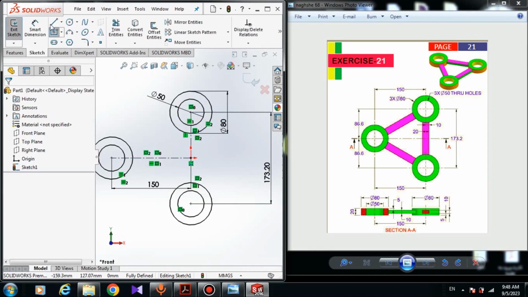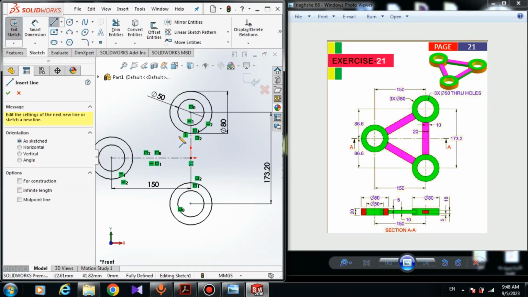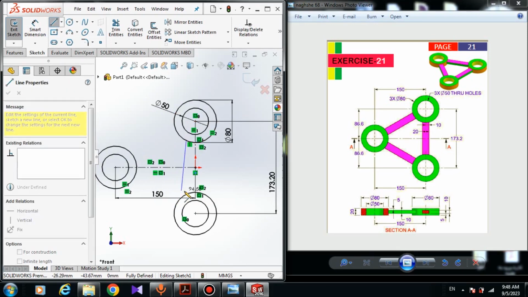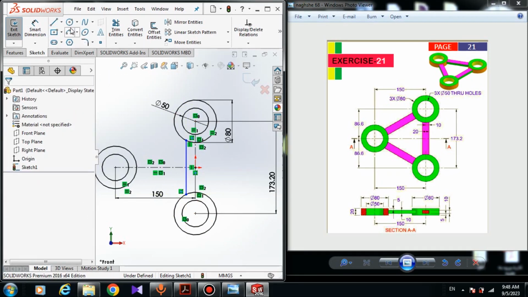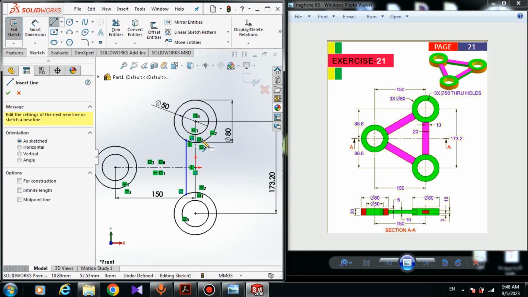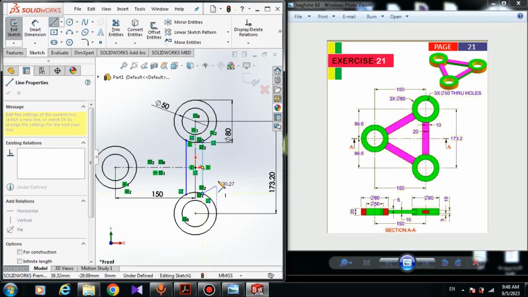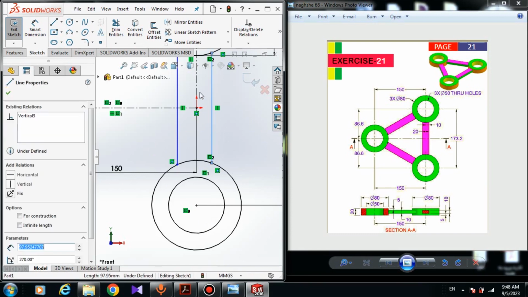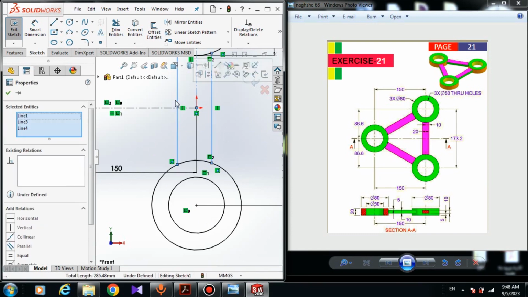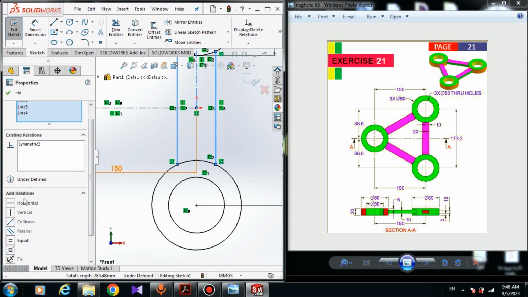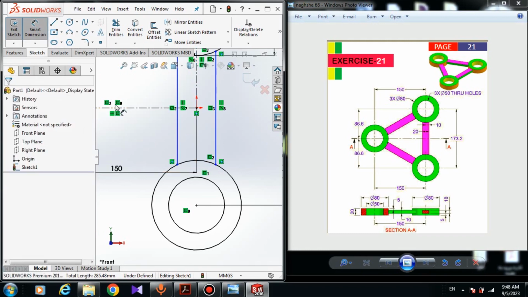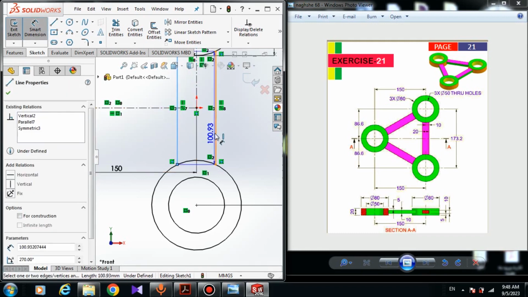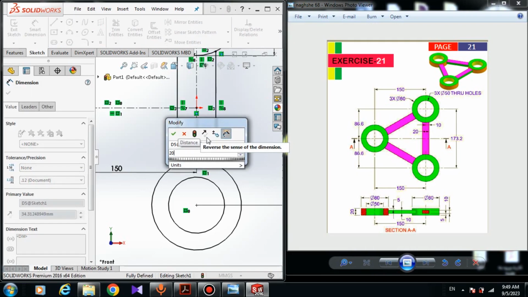Okay. Now choose line and draw two lines, and right click and select and draw another line from this circle to this circle, and right click and select. And hold the control button and choose this line and this one and give it parallel relation. And here choose symmetric relation. Okay. Now choose the smart dimension. The dimension from this line to this line is 20 millimeter.